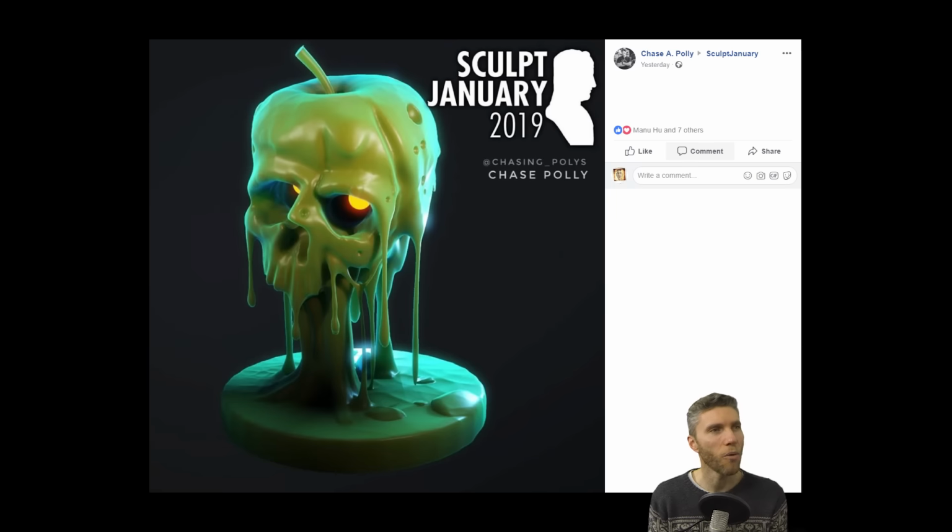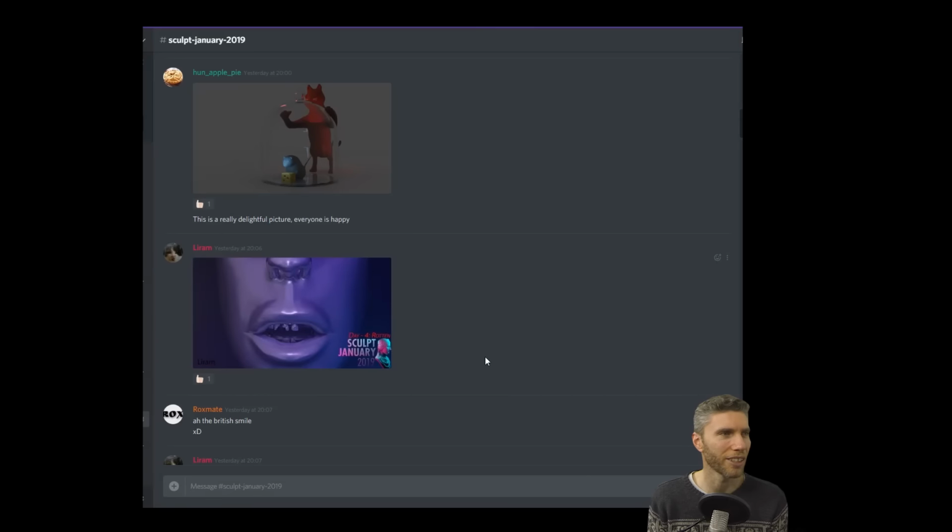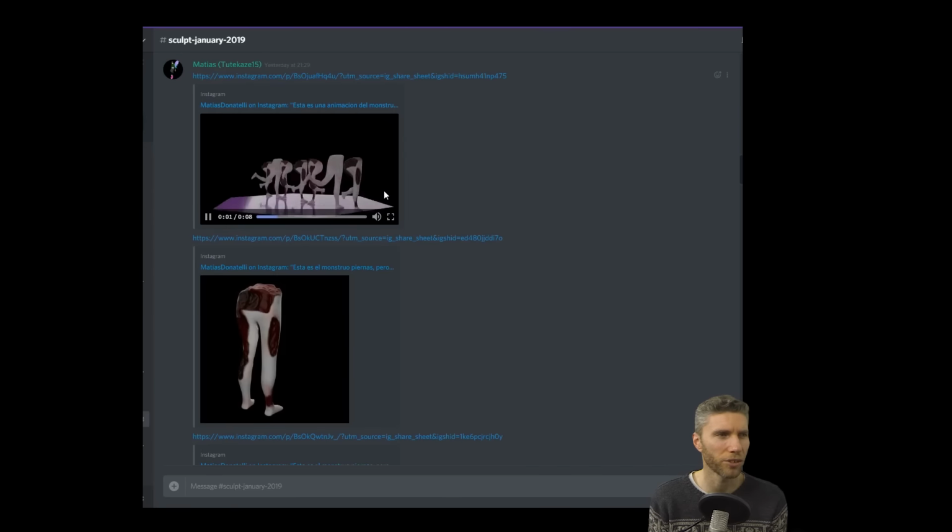One I thought was really brilliant was from Chase A Poly. I thought his work on Rotten, I think it was, this one, was brilliant, so I thought I'd show that. So get along to Sculpt January. And here I am looking through the Discord server. So there's Hunt Apple Pie, Liram's work on Rotten. I'm going pretty fast through these, but there's quite a few.